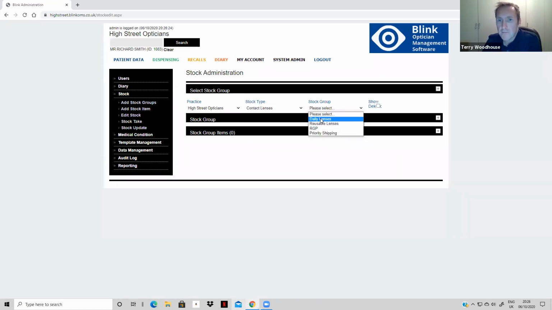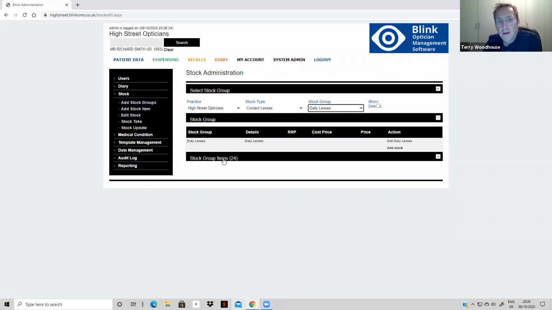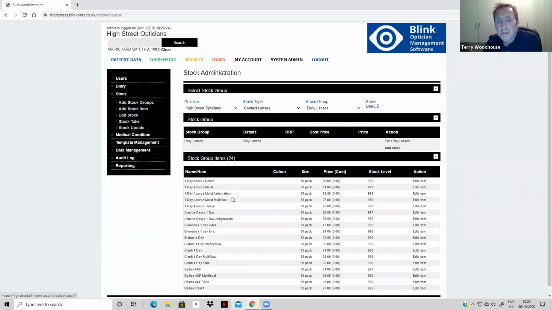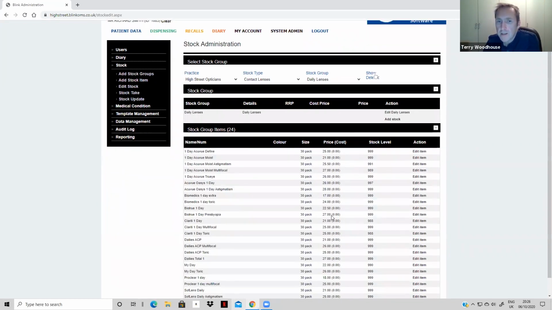I've got various current stock groups under contact lenses. So daily lenses, I've got 24 items in daily lenses. I can obviously edit any of these, or I can add items. I can add new items to them or remove these. So yeah, it's totally configurable by yourselves.